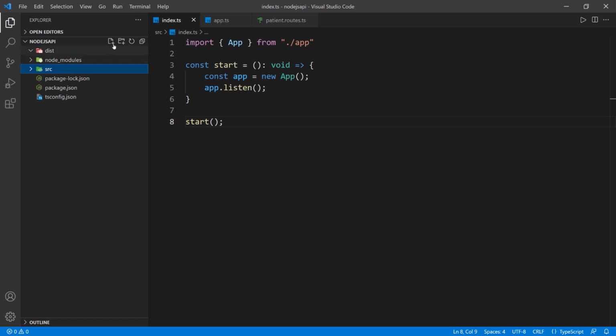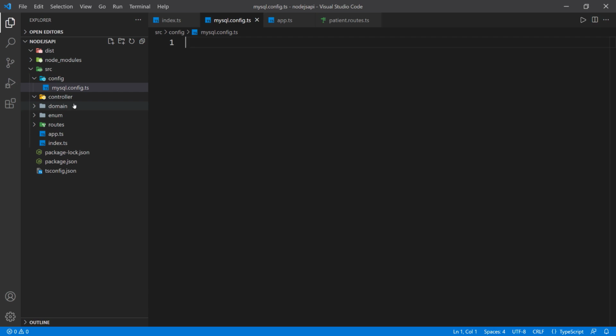So let's create another folder. So come here, create another folder. I'm going to call it config. Okay, so that's going to contain our configuration. And then in here, I'm going to create the MySQL configuration. So I'm going to create a file, and then I'm going to say mysql.config.ts. By the way, I'm just using this naming convention, but you can use any other naming convention that you want. You don't have to be stuck with this one.